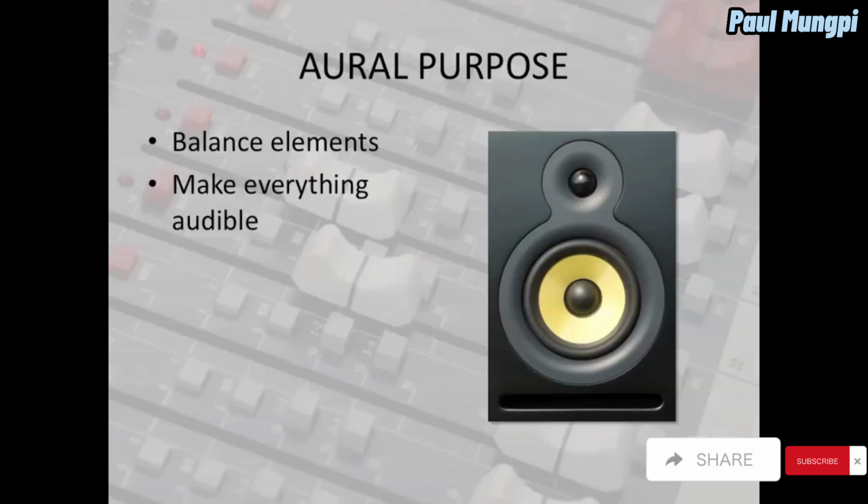You want to be able to hear when the guitar is playing and when the guitar is not playing. You don't want to be sitting there saying, is the guitar still playing? Because I can't really hear it and I think it's supposed to be playing. If you're saying those kinds of things, then it's not fully mixed. And those are some of the aural purposes, to make sure that everything is audible, everything is heard, and everything's clear and fits together. Okay?